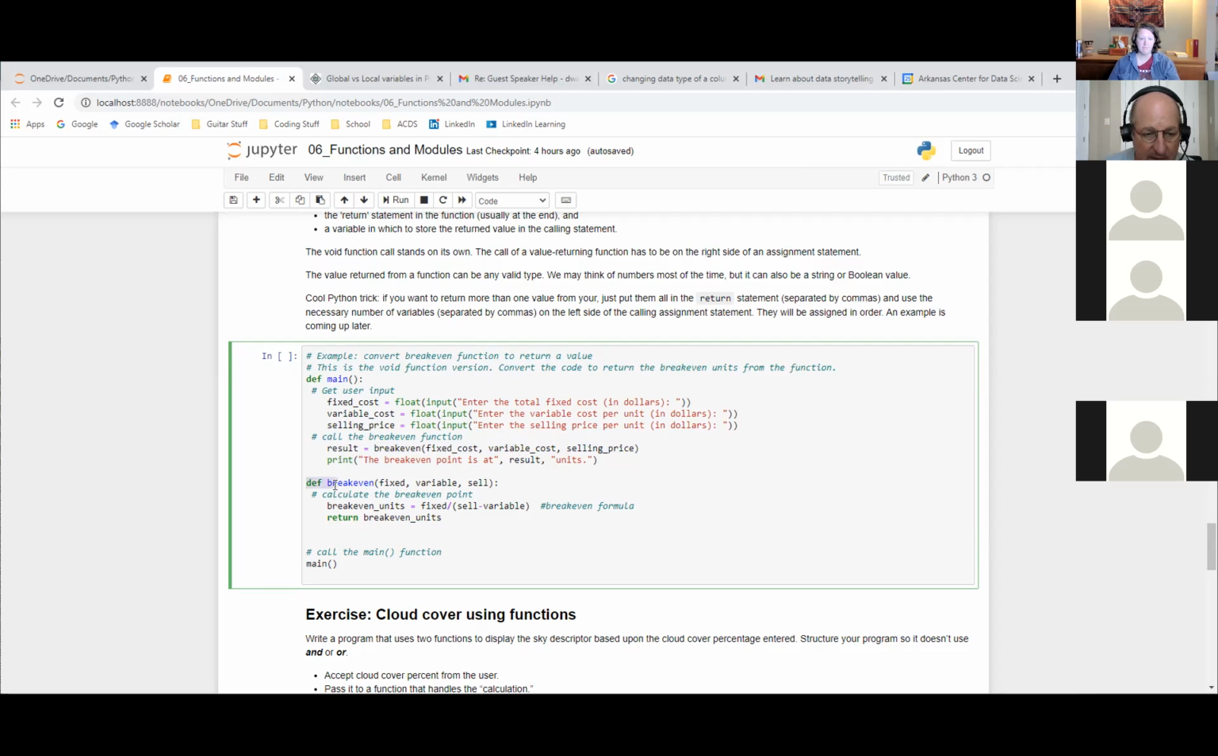So then we define our break-even function using those three variables that we passed in. Fixed cost becomes fixed inside of our function. Variable cost becomes variable, just like before. And then we do our break-even formula. But we've got the return statement now. Return break-even units.